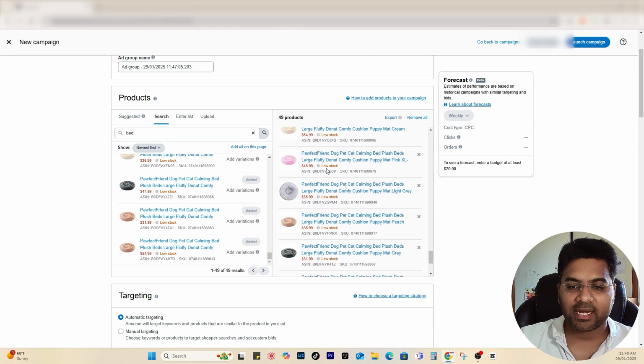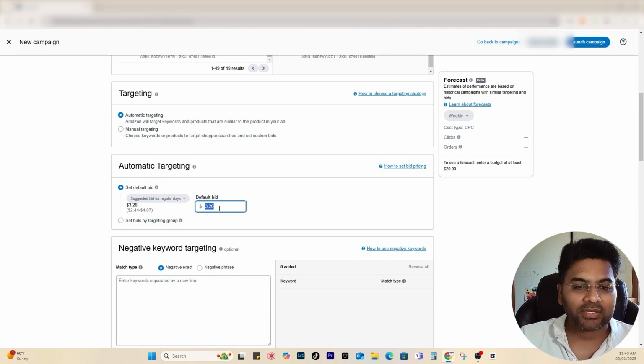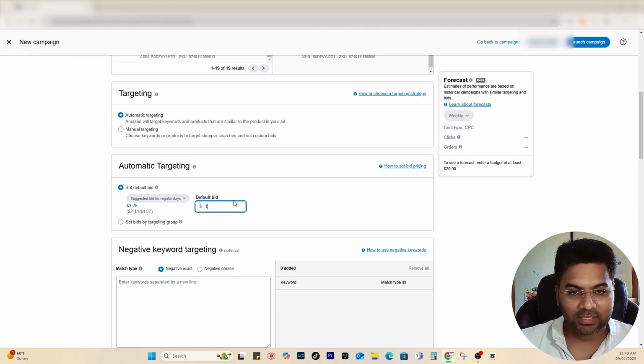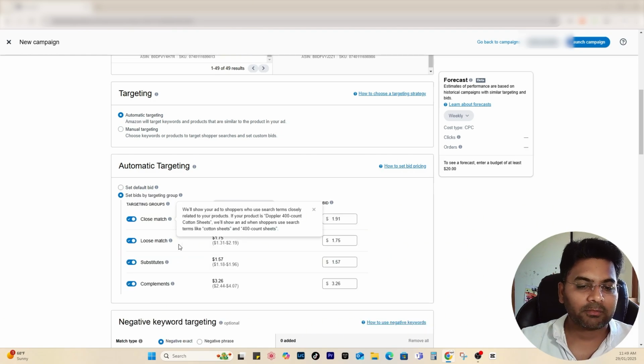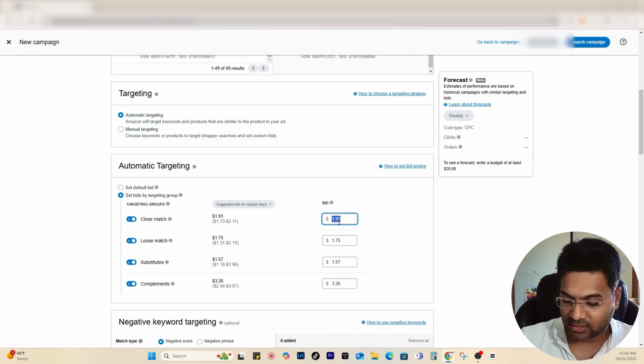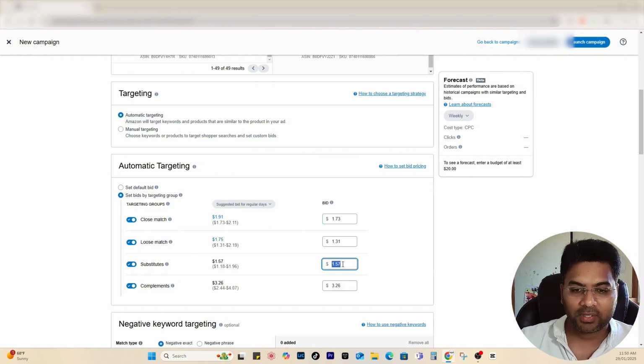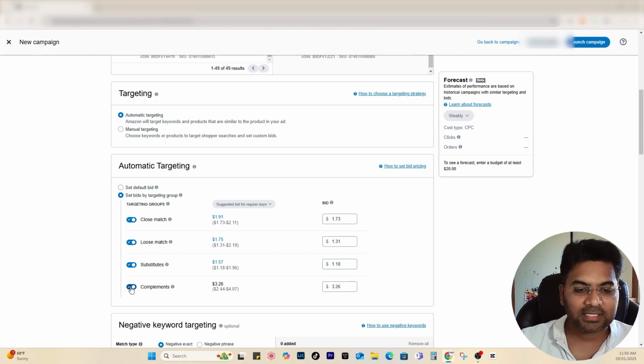Now once everything is added and looks good, I go down and set the default bid. Select your own default bid. So I would go with $1, or you can go with set bids by targeting group, and there will be 4 targeting groups. By the way, this is automatic targeting, and this only shows under automatic targeting. For the close match, I would bid higher, so I would say 1.5, but it says lowest is 1.73, so I would focus on that. And loose match is 1.31, 1.18. Complements, I would turn it off.